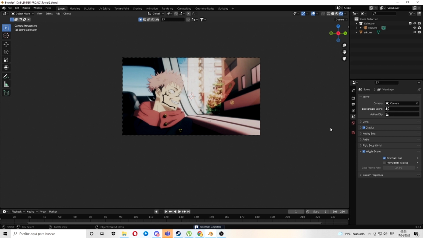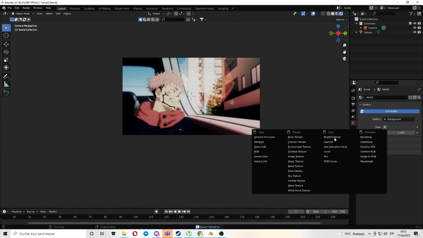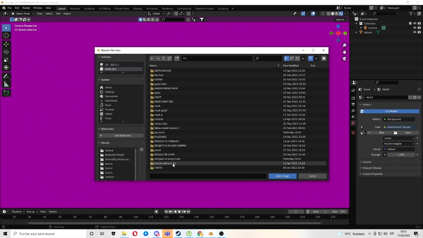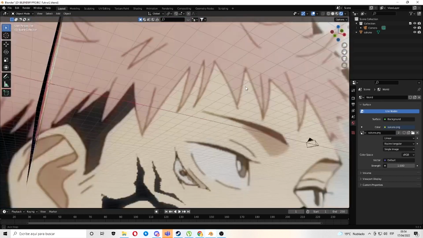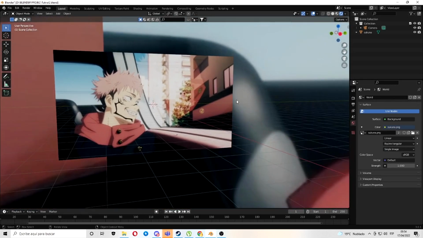So our next step is creating our environment. Press Ctrl S to save your project. Go here to this world, go to Environment Texture, and choose your image. In this case, I have my own image again, so let's search it up, and you see it's the same texture. You don't need to import it again, but as an environment, okay?